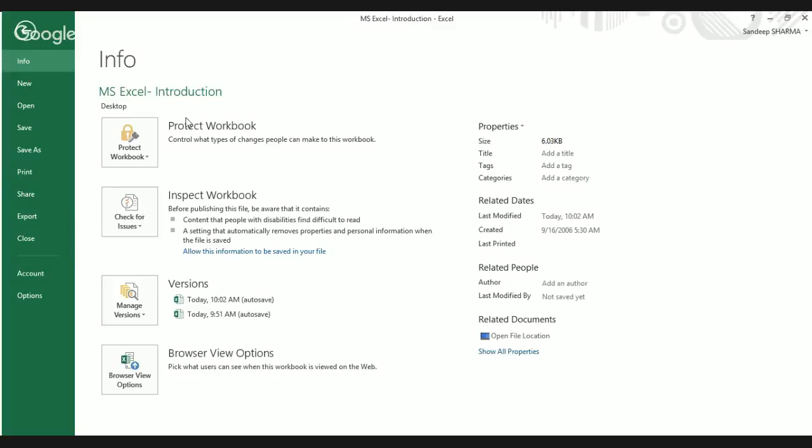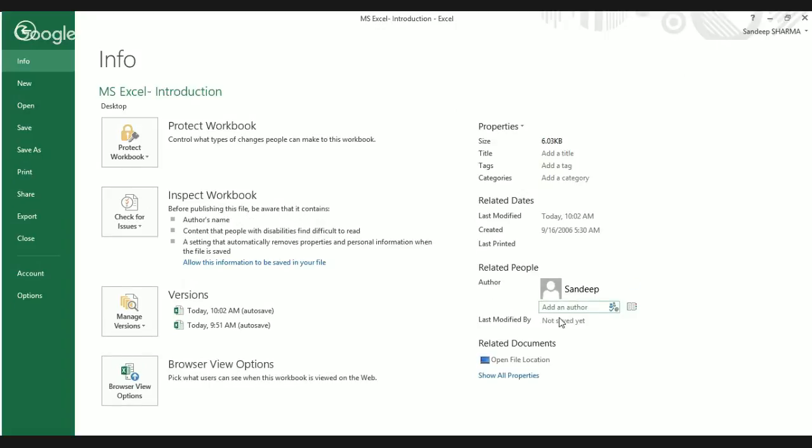So for example, in this Info page, you would have the information about this worksheet. What is the size of the worksheet? You can add a title here. What was the date on which it was modified? When was it created? You can have all these. You can have an author. For example, if you want, you can write an author, for example, Sandeep is the author, right? And the last modified by person would also be added here. So this is the Info page.